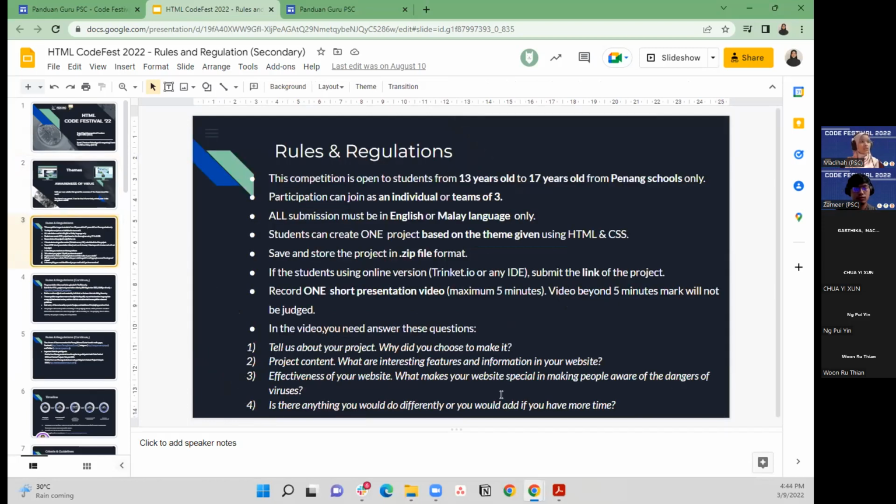This one is about the rules and regulations. This competition is open to students from 13 years old until 17 years old, from Penang schools only. I know that for today's workshop, some students from outside Penang are joining. Thank you so much, I really appreciate it. But for this competition, we are only open to students from Penang schools.